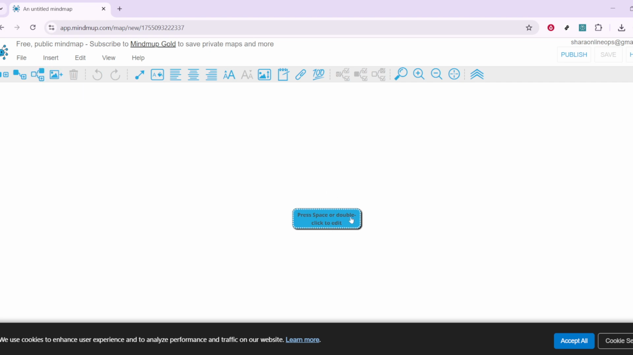If you discover that you've added a node by mistake, or if you decide it's no longer necessary, deleting it is no hassle. Just click on the node or navigate using your keyboard arrows until the unwanted node is highlighted, and then press the delete key on your keyboard.